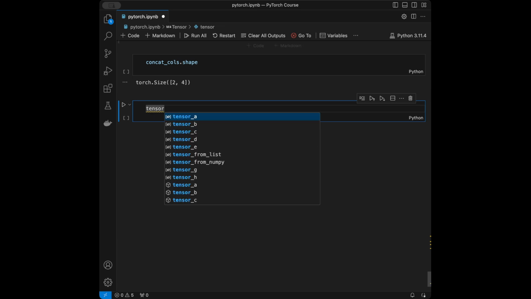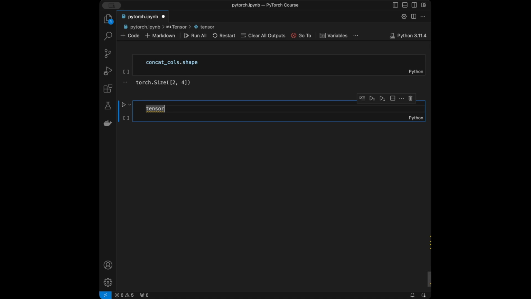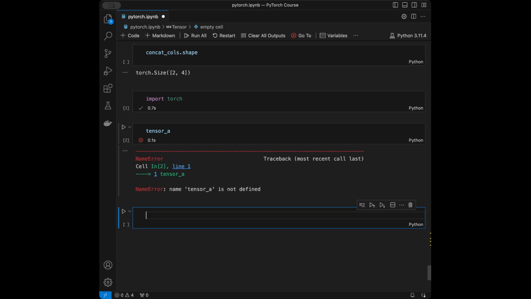So I don't want that. I'm just going to reset the runtime like this, and I will say import torch. Now when I call tensor A, we are not going to have anything like this. So we can continue with creating new ones. We can always overwrite, but I just want to reset the runtime, and now we are good to go.